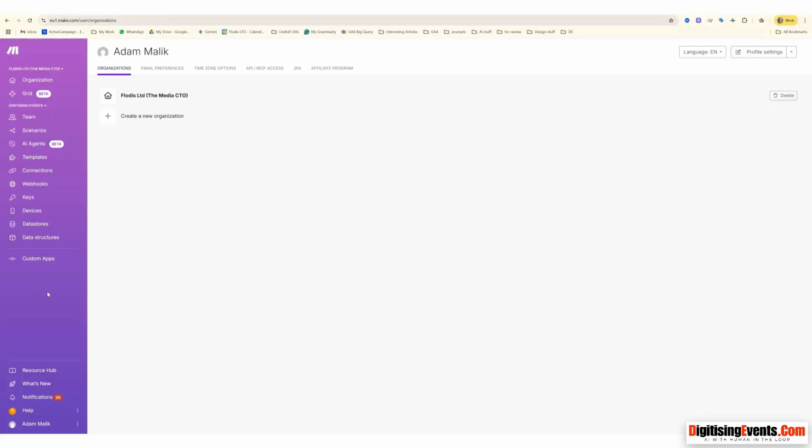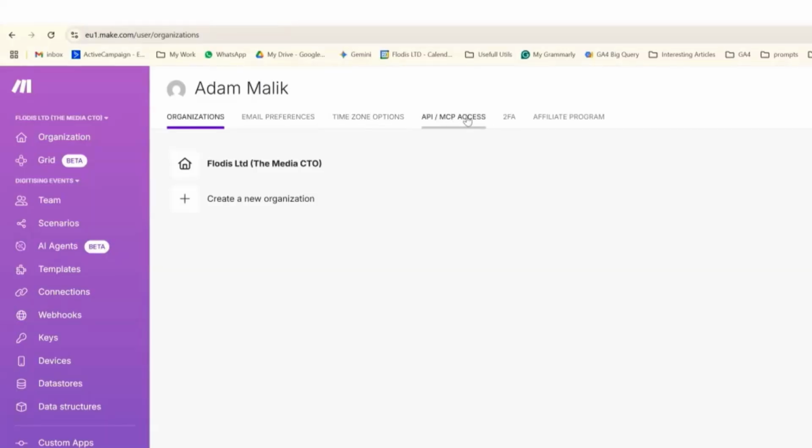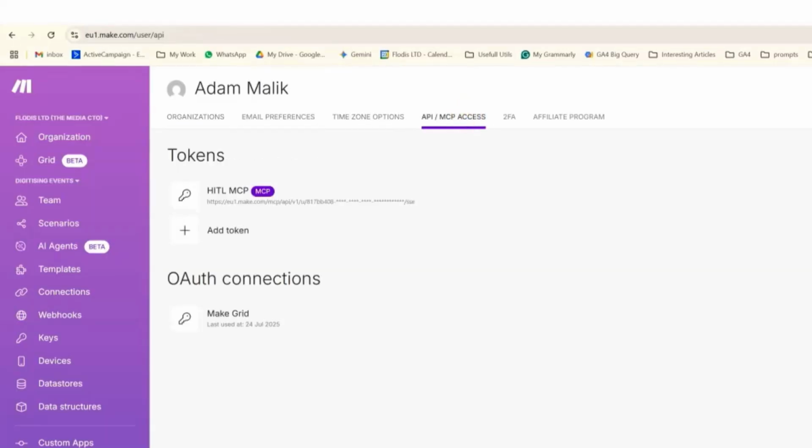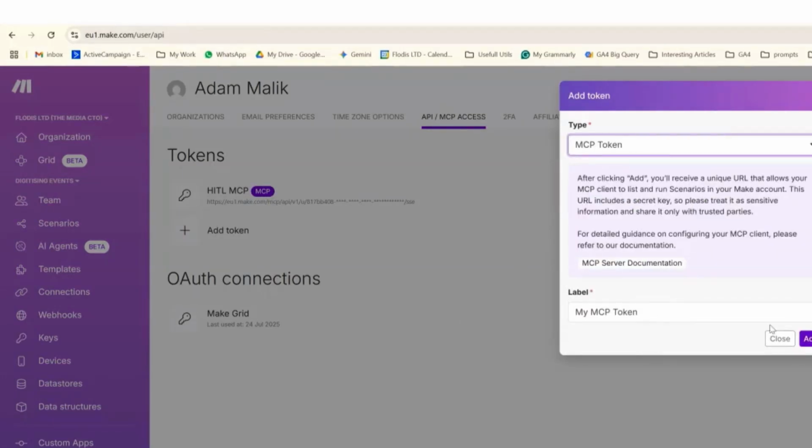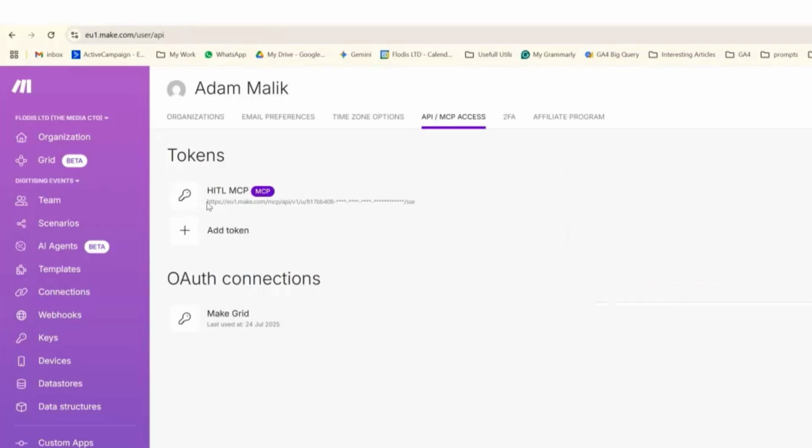So firstly, I'm going to show you where to find the MCP connection. You go down here, click on your name, profile, and then up here you'll see API MCP access. And then it's super simple. So you go add token, MCP token, and then you click add. And as soon as you've done that, you get a URL that looks something like this.